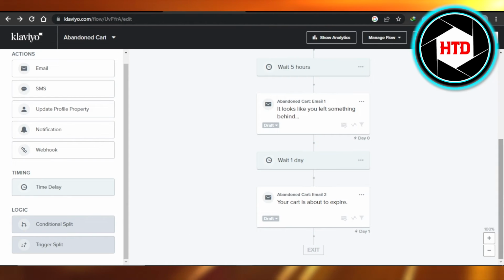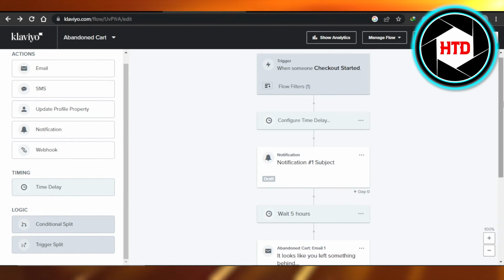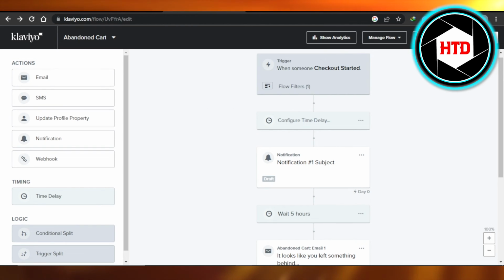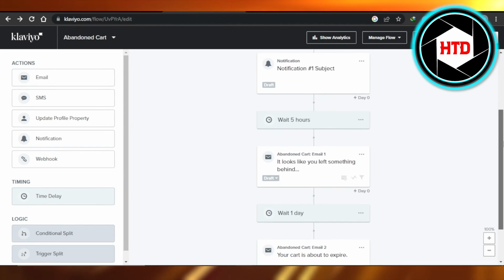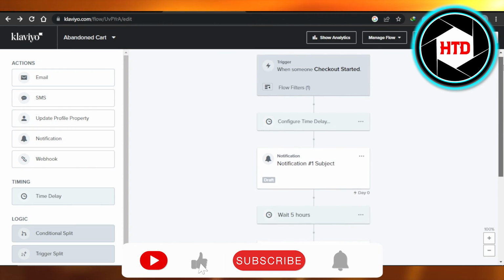We can also add another trigger, and this is how we create an abandoned cart email flow with Klaviyo. Once it's done, click on review and turn on, and this email flow will be turned on for your store that you have.